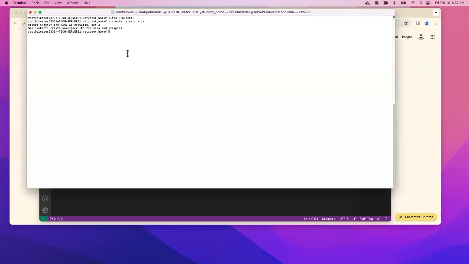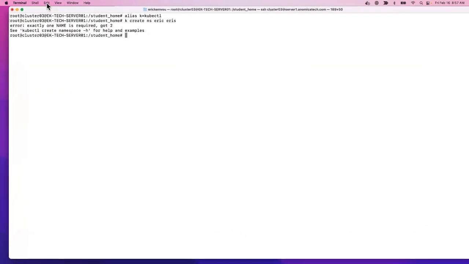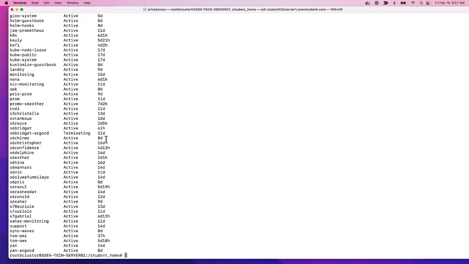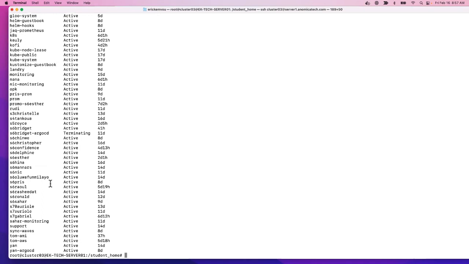Now, let me increase the size of this to make it easy. K stands for kubectl. As you can see here, I already set an alias, right? So we say kubectl get ns. Ns stands for namespace. You can type kubectl get ns or kubectl get namespace. If I type this, I'm going to see all the namespaces that we have here.